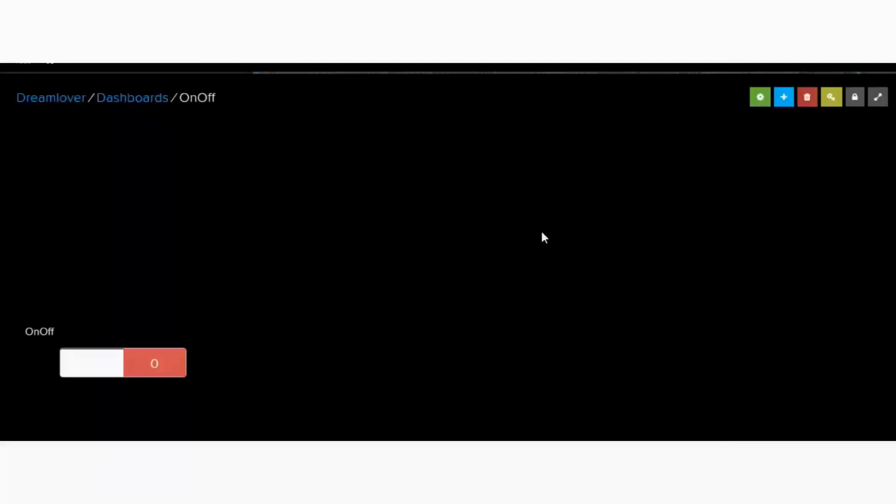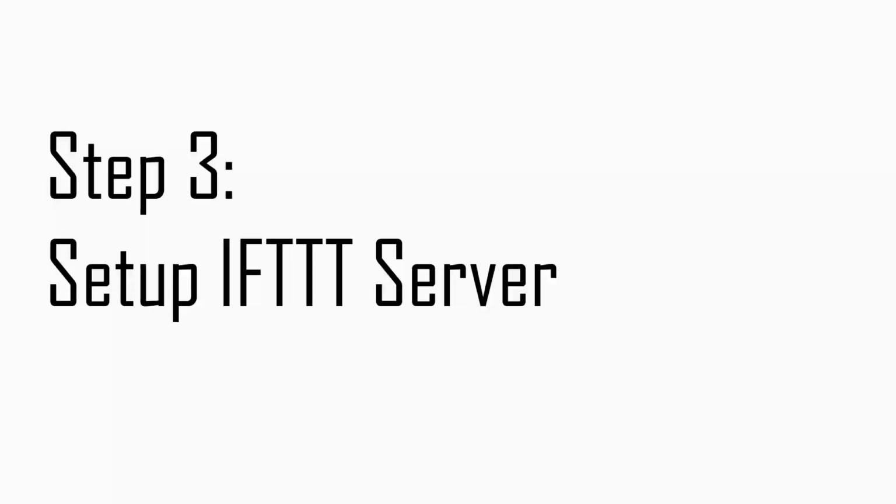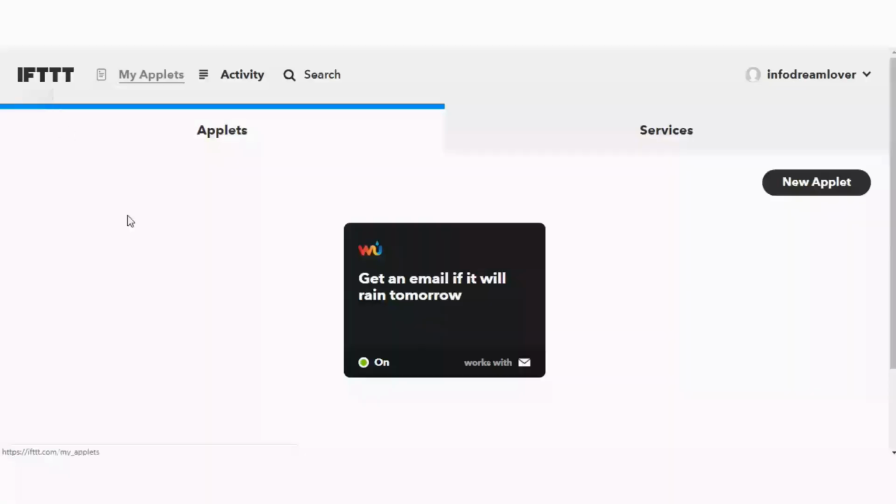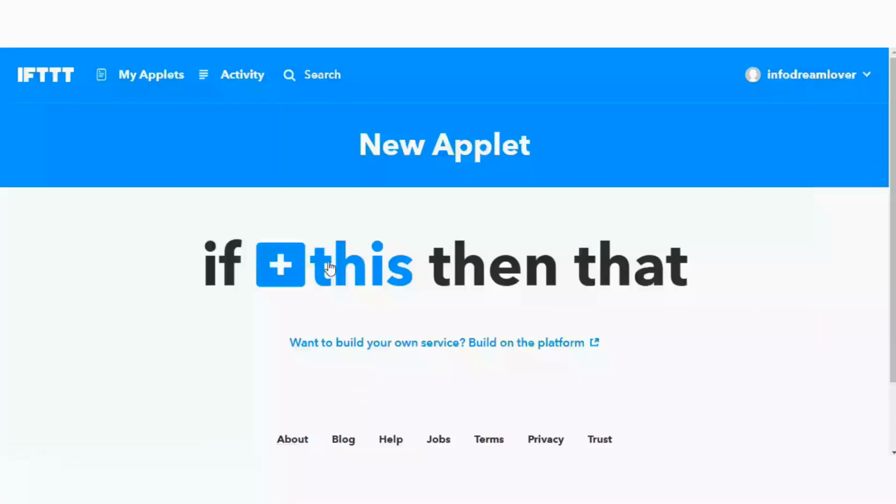Now it's time to merge everything with the server. It's time to set up the server. For that, create an account on IFTTT from the link given in the description section by signing up with the same Google account you are using on your phone. Go to My Applets and then New Applet. Click on the plus this sign. This process is 6 steps long.